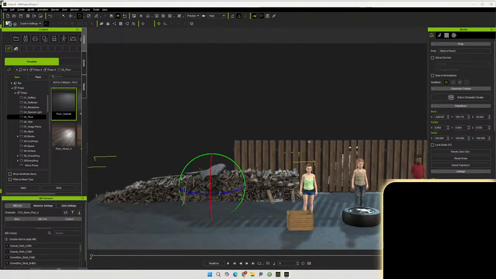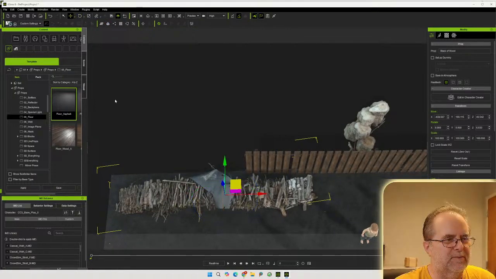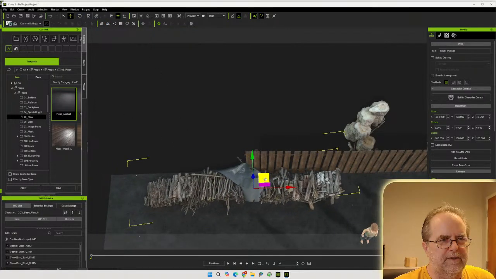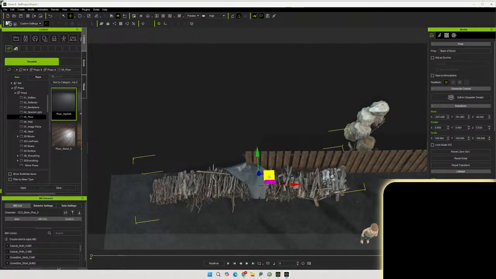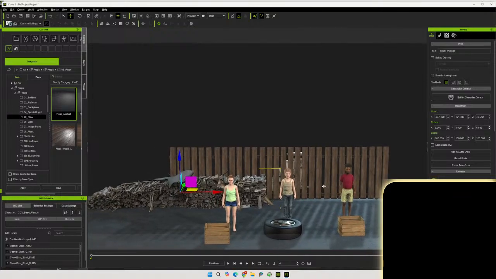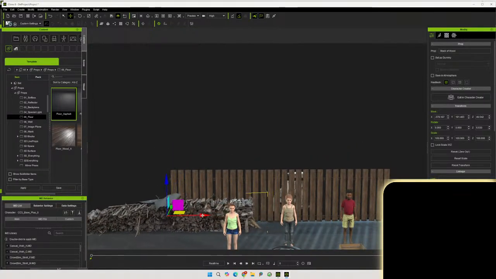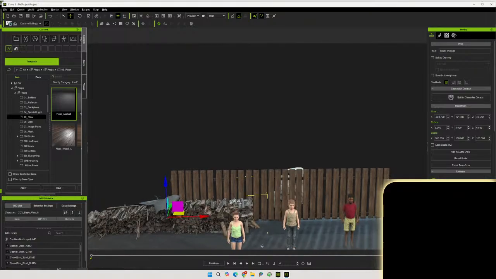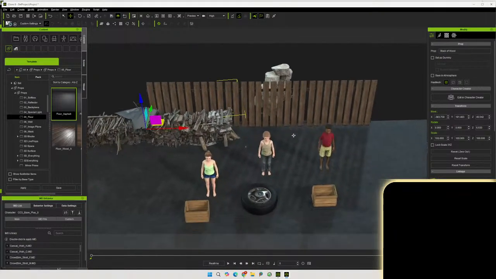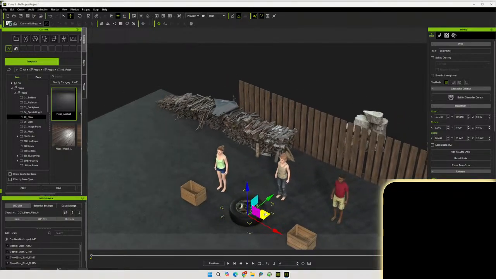Okay. So, what we want to do here is kind of position this stuff in front of the fence. So the person on that side is going to be standing on the wood pile. And we may have more stuff than we need here, but that's okay.